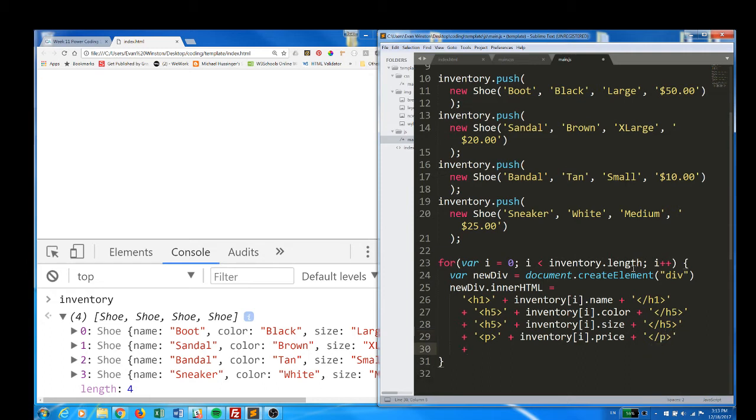And let's also do a buy now button after the price. Button type equals button, and then document.body.appendChild new div.